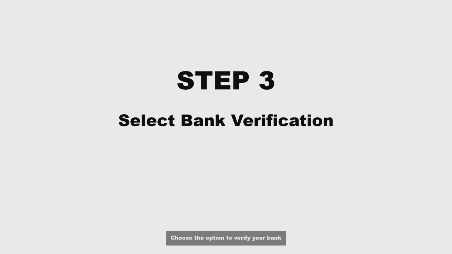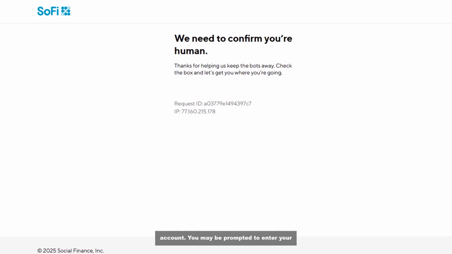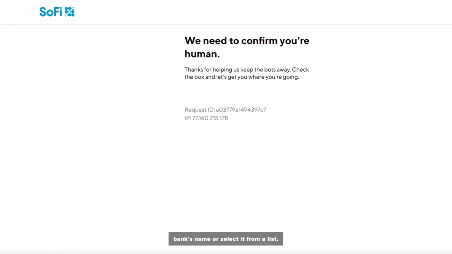Step 3. Select bank verification. Choose the option to verify your bank account. You may be prompted to enter your bank's name or select it from a list.